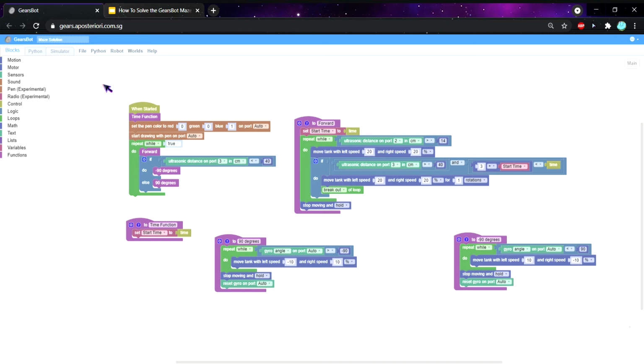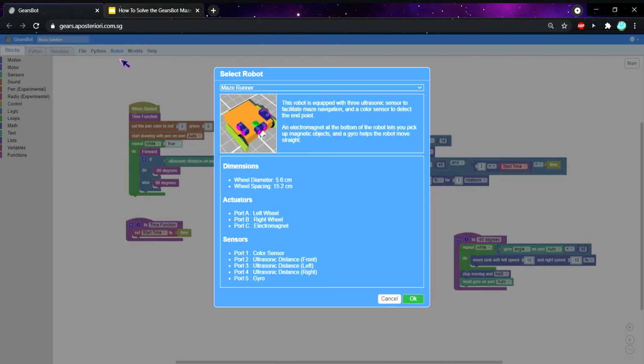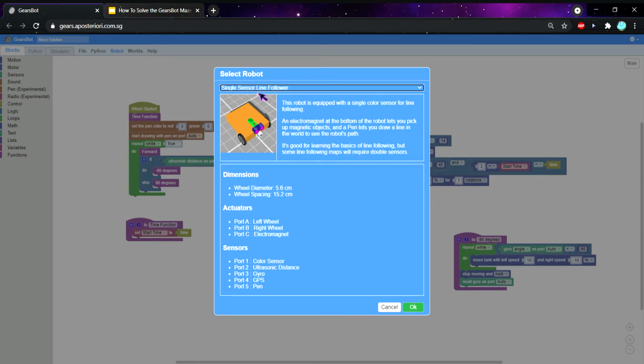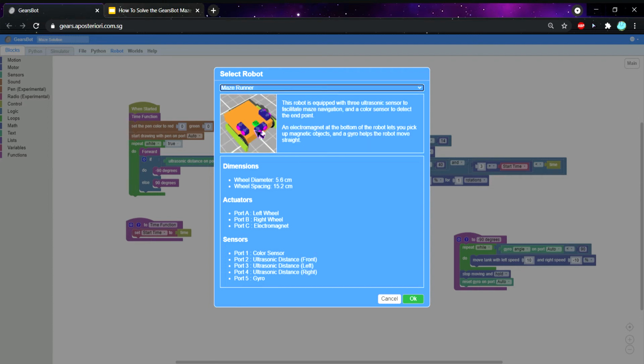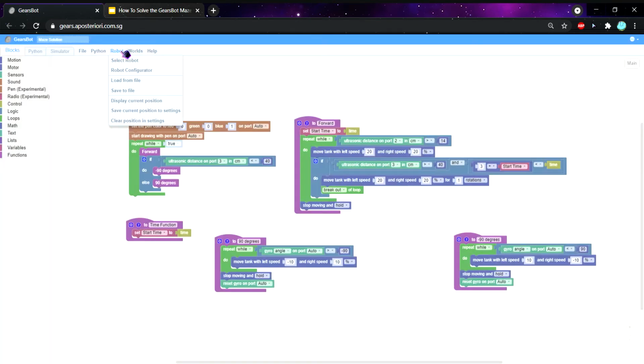So now, I'm going to show you how to build the robot. If you don't want to track the movement of your robot throughout the experiment, you can just hit select robot, which will default to single sensor line follower, which is good for some basic programming, but you want to hit maze runner, the one with sensors on the left, right, and back. But if you do want to track the movement of your robot, you're going to have to do a little bit more work.